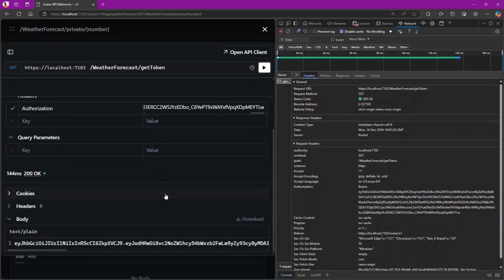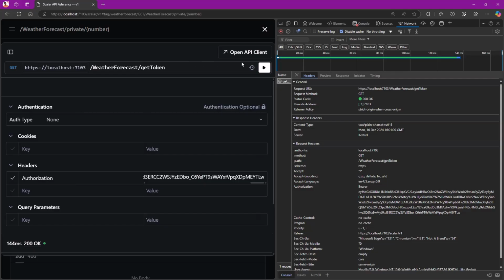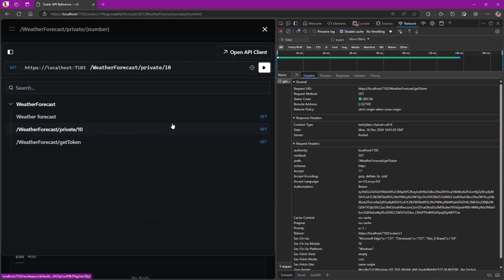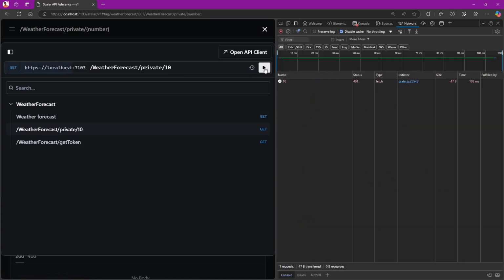So what's the... okay, so this is get token. No, we're not talking about this get token. We want to focus on this private one with a value of 10. Now let me clear this again. Now let's hit on this.